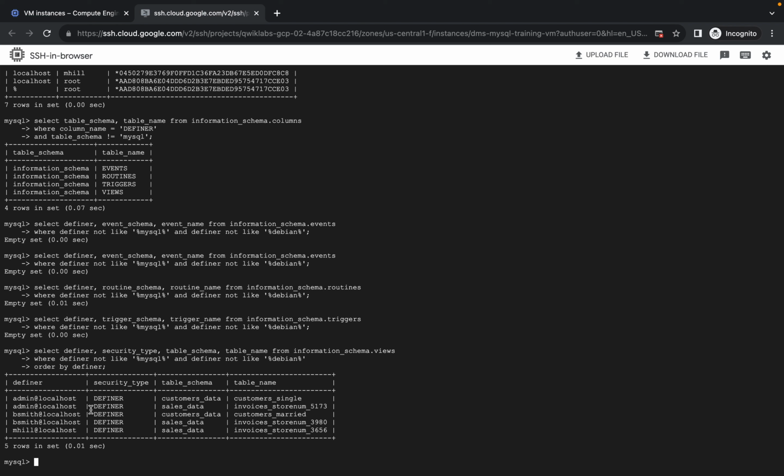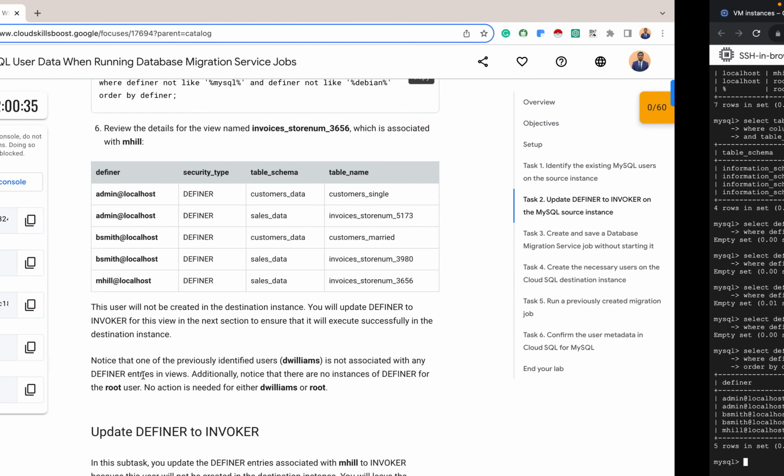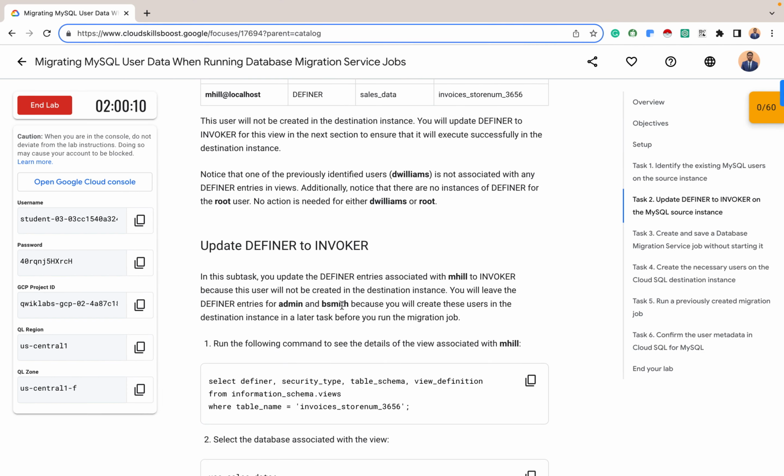The only action we have to perform has to do with admin, B Smith, and M Hill, which is what we are going to do. Because we are going to create the admin user and the B Smith user on our destination instance, we don't necessarily need to change the permission to invoker. But because we are not going to create a user for M Hill on our destination instance, in that case we have to change the permission from definer to invoker, so that it's not going to cause failure. And that's the explanation here.